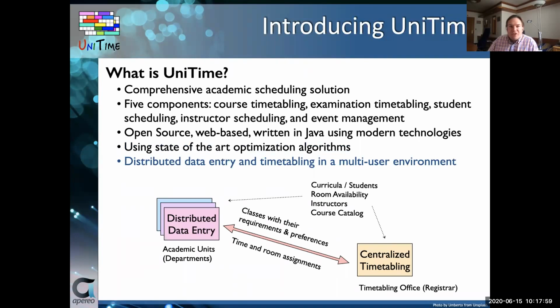Finally, I would like to mention that UniTime is a very robust system with many user roles that can fit the needs of a small institution, but also quite large universities with multiple campuses. For example, when it comes to course timetabling, both the data entry and the course timetabling can be distributed among individual departments or timetabling units.